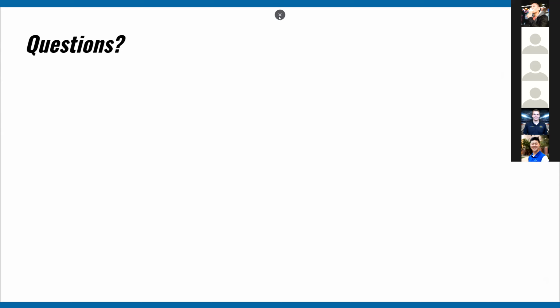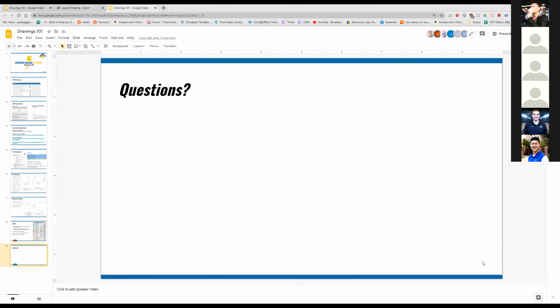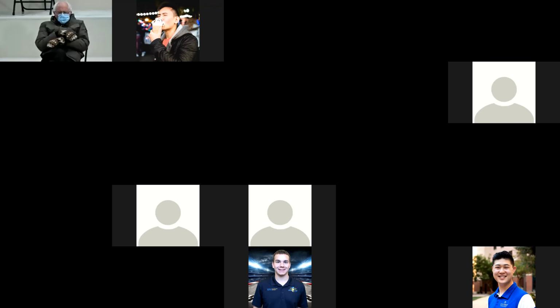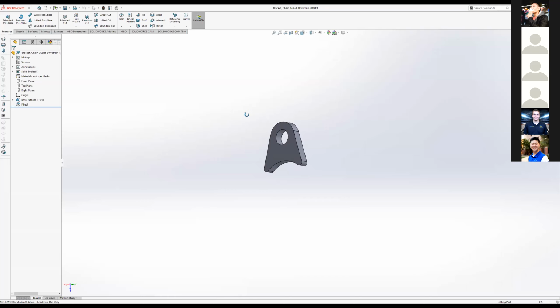That being said, I'll just go ahead and try doing a live drawing making. I won't go into a complete drawing making, but just maybe a couple of the clicks here and there that people might find useful. So you should be able to see my SolidWorks here. All right, so here I've got a pretty simple part. It's a little bracket for a chain guard.